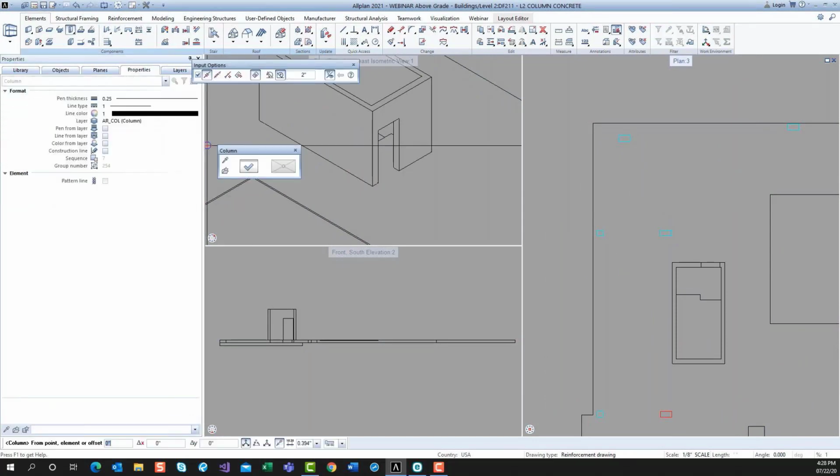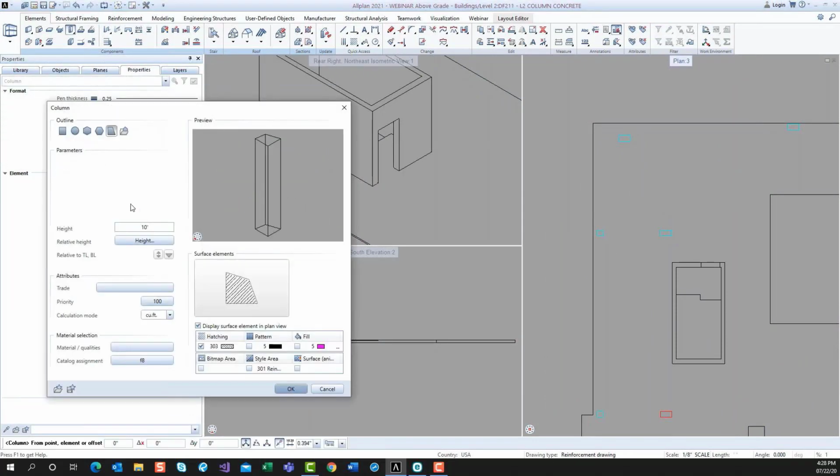So I'm going to go ahead and start the column. Again, set up my predefinitions for height of the column. I can have different sizes of column. I can have rectangular.